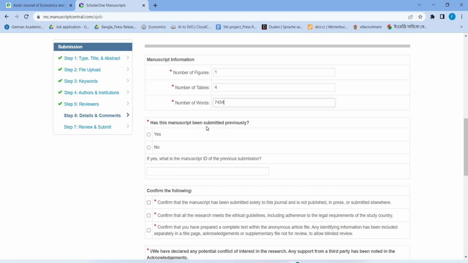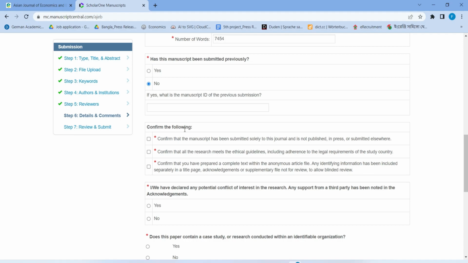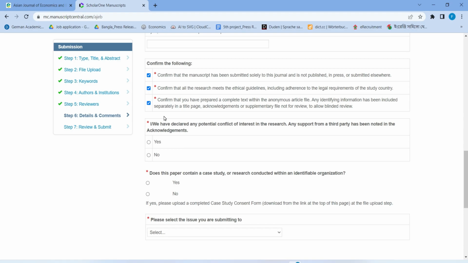So, has this manuscript been submitted previously? If you had submitted this manuscript and it had been rejected, then you have to select yes and you have to give your previous manuscript ID. If you haven't submitted this same article previously, then you have to click on no. So you have to confirm this form. After that, you have to click on yes.